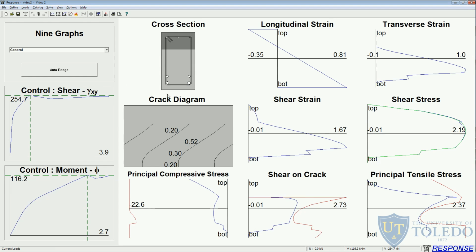And here you can see that Response 2000 calculated a lot of information on our cross section, such as the principal tensile stress, the shear on the cracks, the shear strain, and the shear stress based on the height of our cross section. You can also see the compressive part of our cross section, the tension part of our cross section, the crack diagram. So there's a lot of useful information depending on what kind of application we want to use this for.